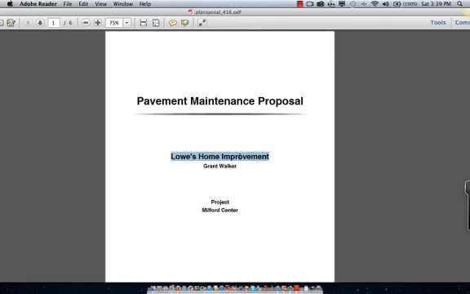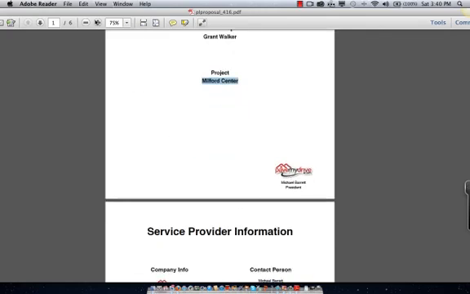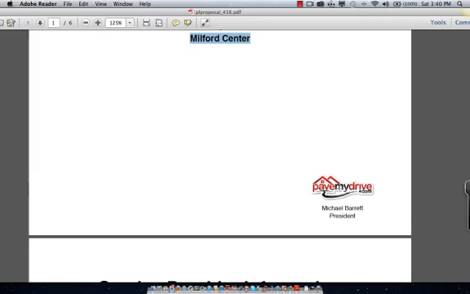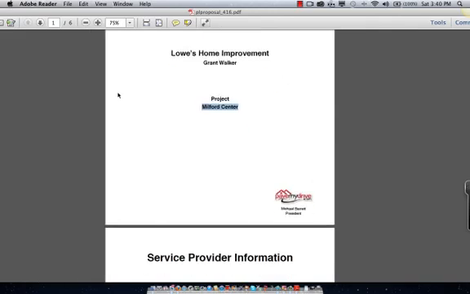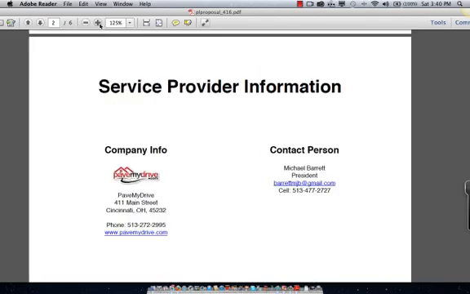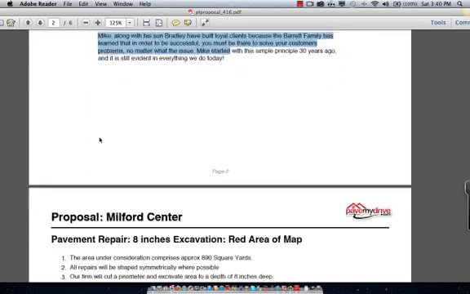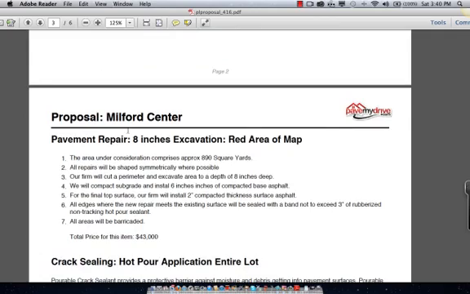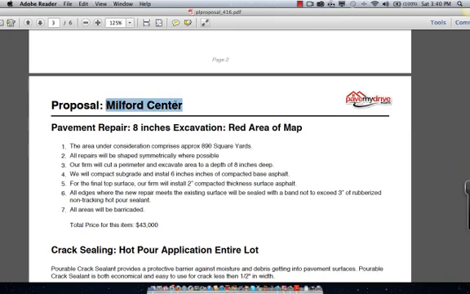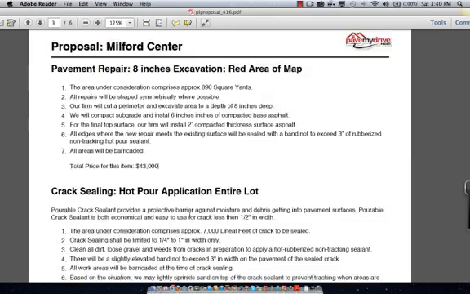It clearly identifies the job site, who we're sending it to, and what the project name is. For this case, we're using PavementLayers.com as the company producing the proposal. It automatically puts all of your information in, such as who you are, your contact, your website, nice documentation about who you are. And now we get to the important part of the proposal. It identifies the location and the item, 8-inch repair, red area of map.